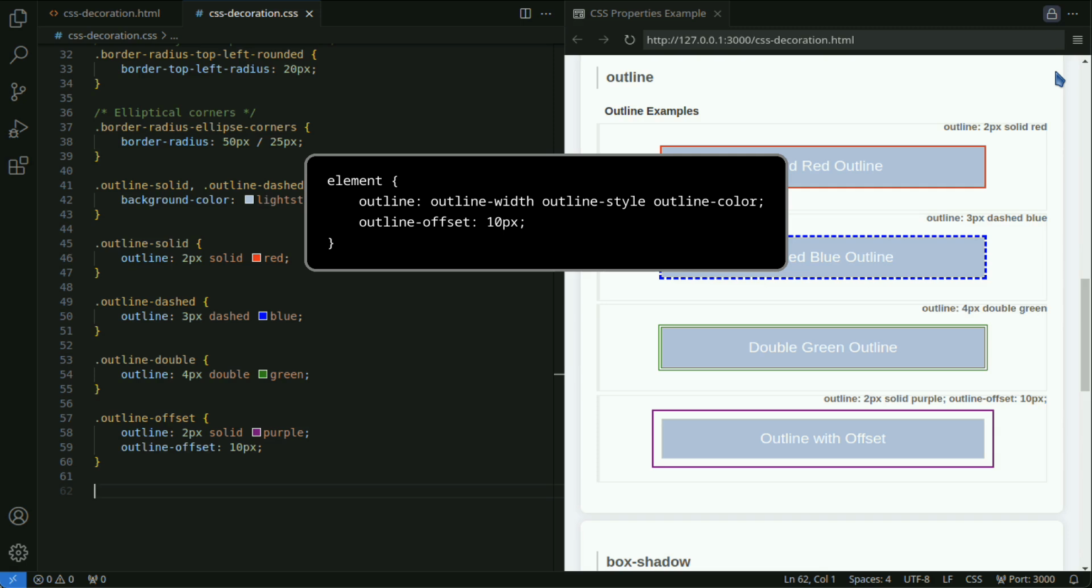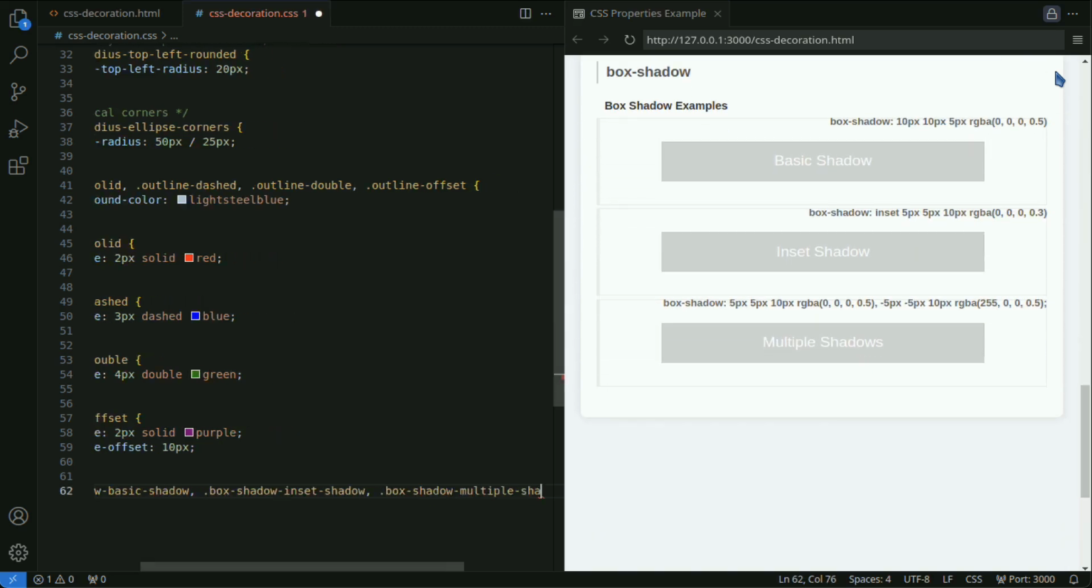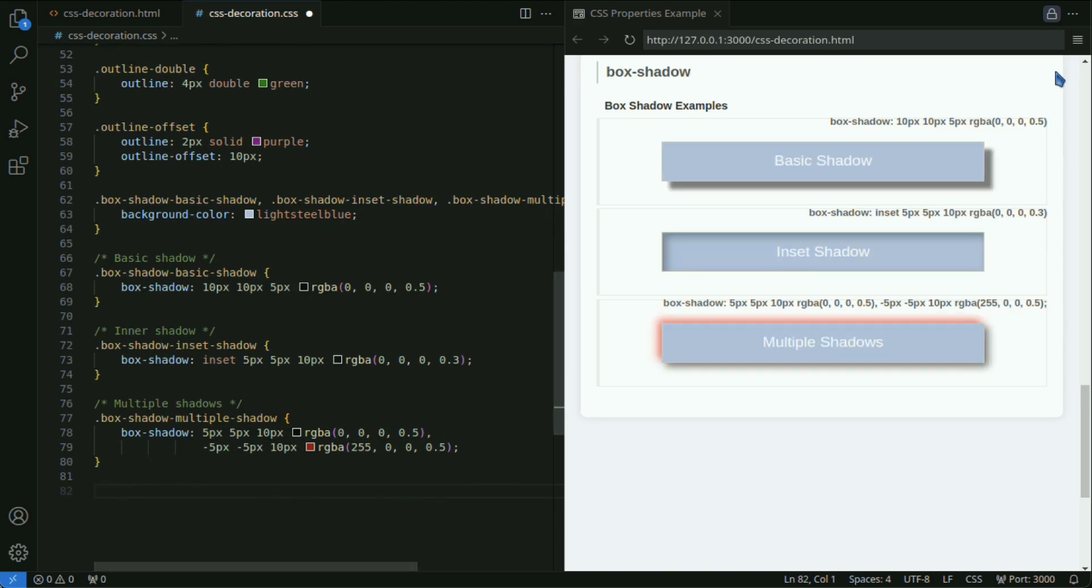Outline offset specifies the distance between the outline and the element. You can specify exact values in units like px, em, etc. Next, let's take a look at the box shadow property. The box shadow property is used to add shadows to elements. By using this property, you can create shadows around elements to express a sense of dimensionality and depth.